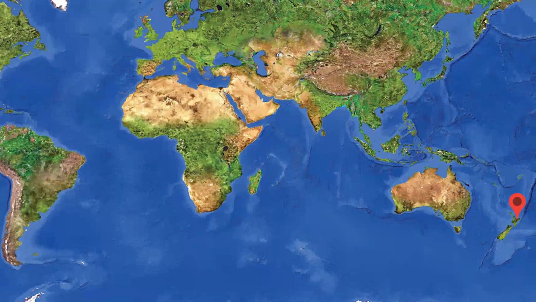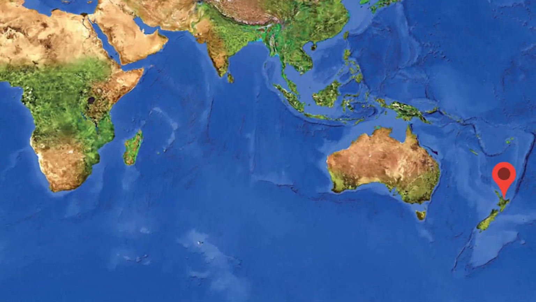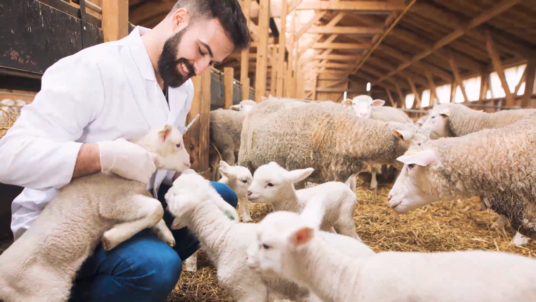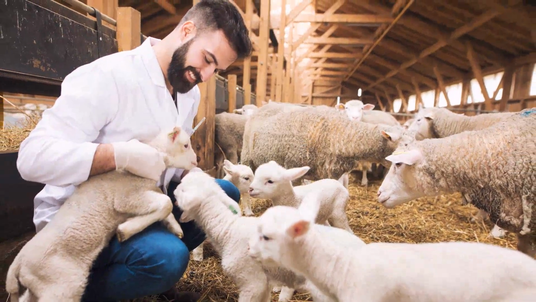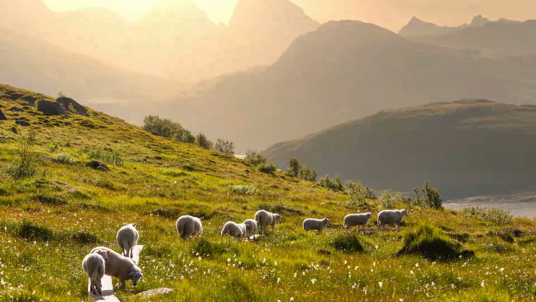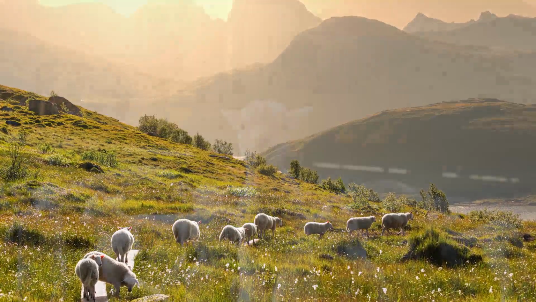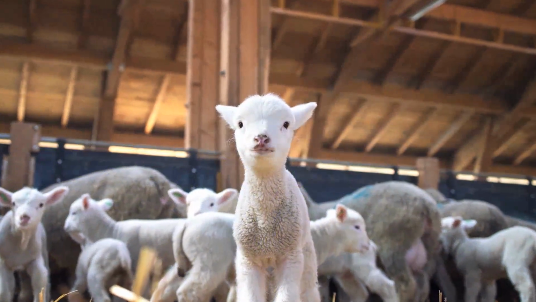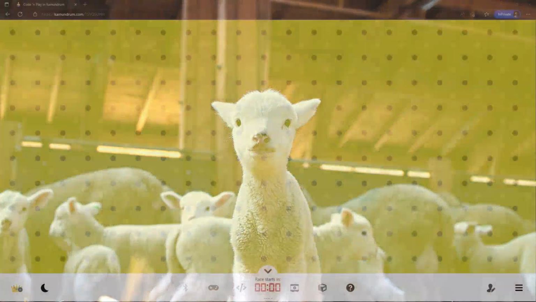But first, a fun fact about where Kainundrum was invented, in New Zealand. And did you know that there are 5 sheep per person in New Zealand, making it the highest ratio in the world? That means there's 26 million sheep and 5 million people.